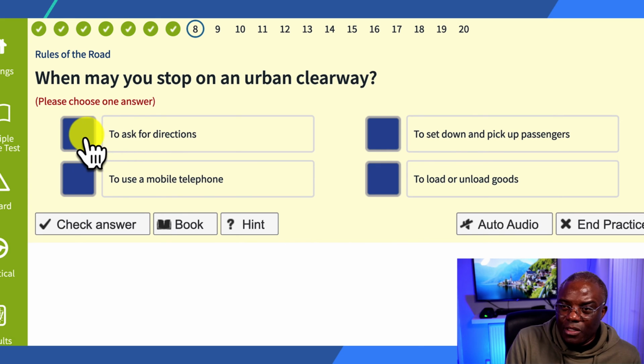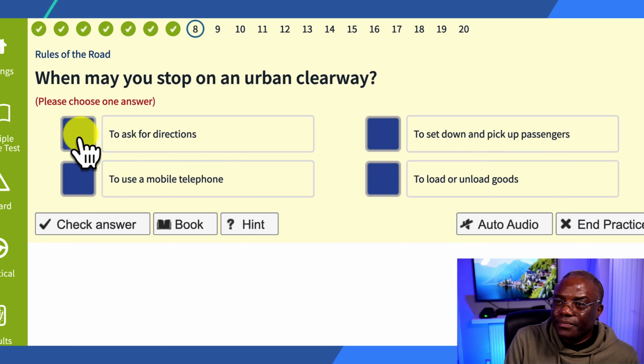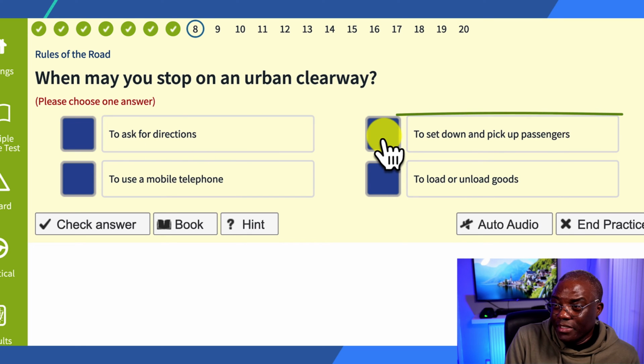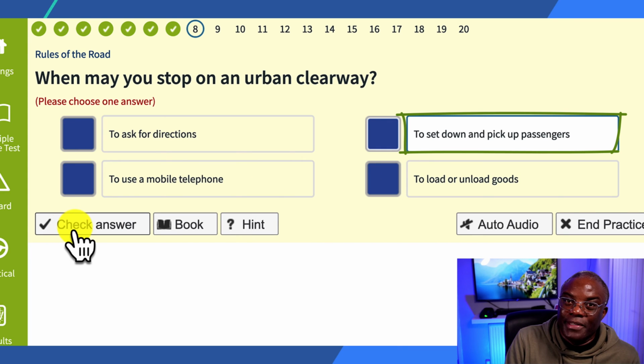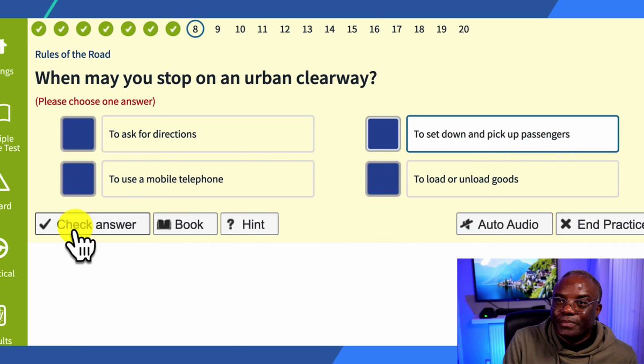So you can't stop to ask for directions, to set down and pick up passengers, which is what I just explained, to use a mobile phone, no, and to load or unload goods, no. So it's going to be to set down and pick up your passengers, but remember there's no waiting. Pick them up, kick them out, move on.